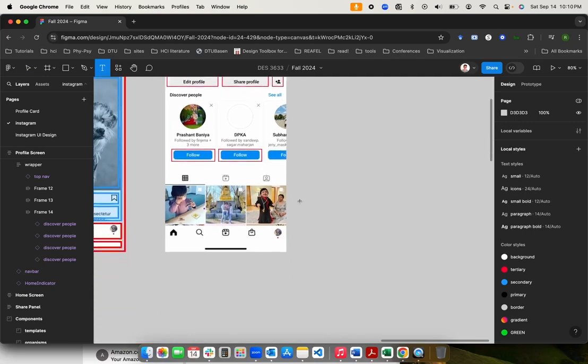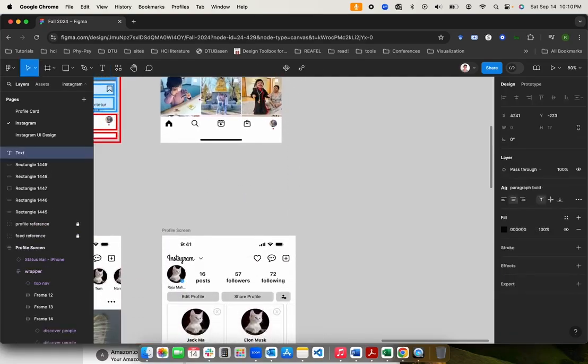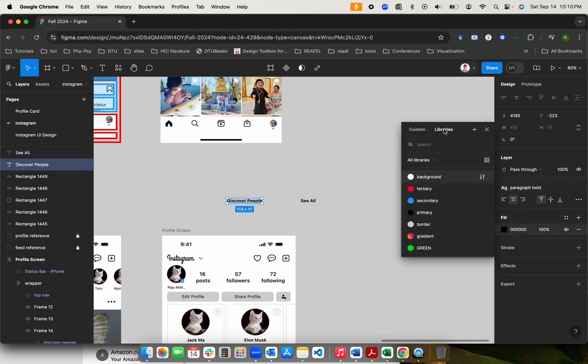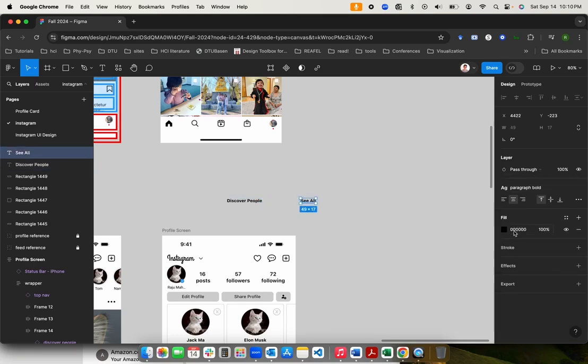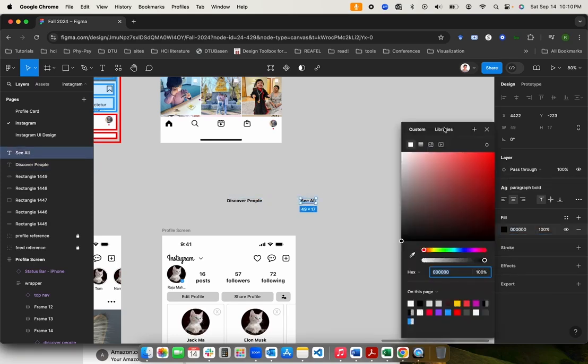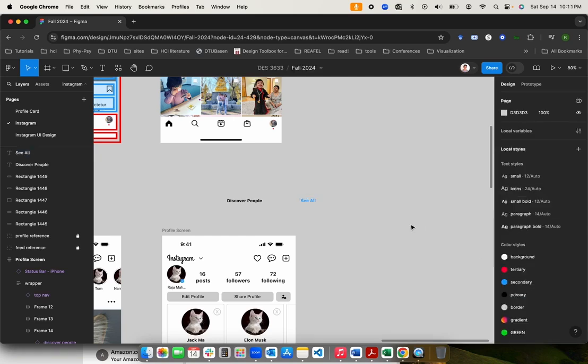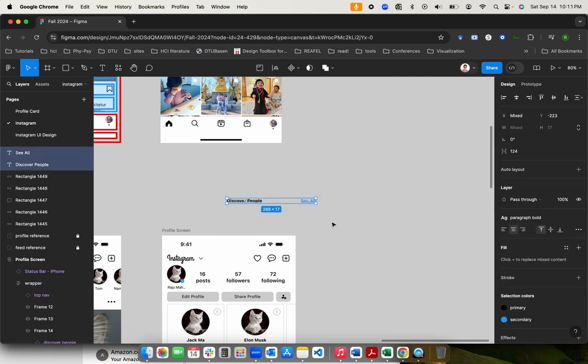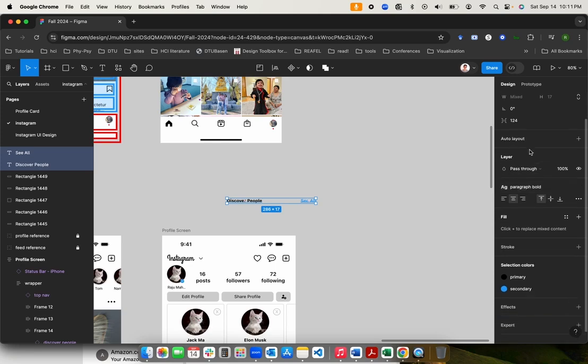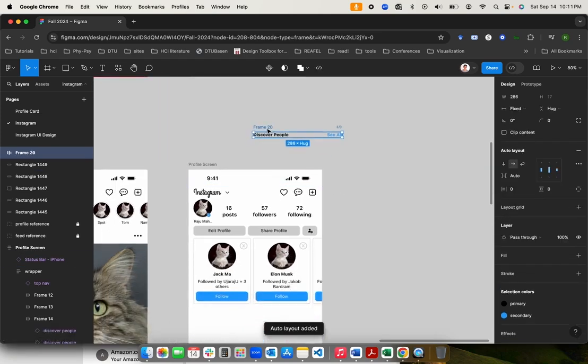So to do that, I will just say discover people and see all. So this one has fill of primary, fill secondary, and paragraph bold. Yep, looks good. So both of them, I will select them and add auto layout. So I have the auto layout.